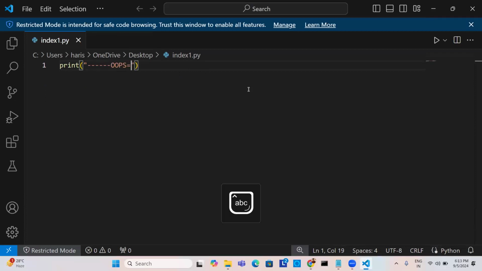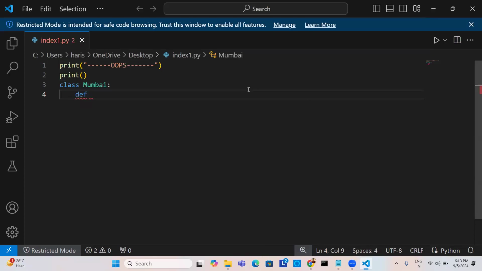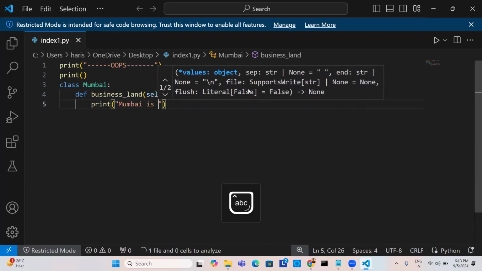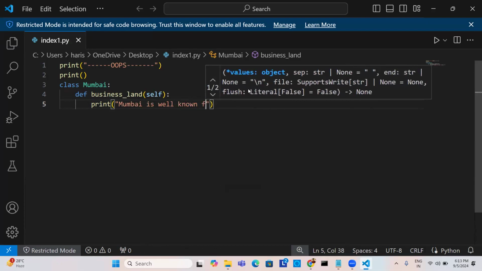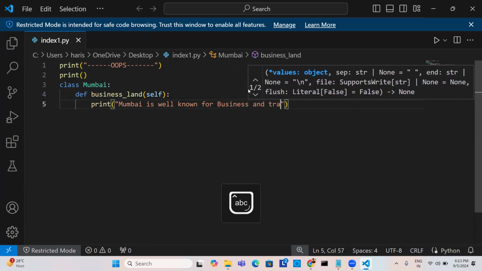So here we are discussing OOPS. Now here I mention the statement like this. Class, it's better to go with here. I declare it as Mumbai. Then def, it's better to go with business land. Here I mention the business. So business land of self. Next thing here, you need to mention that Mumbai is well known for business and trading.